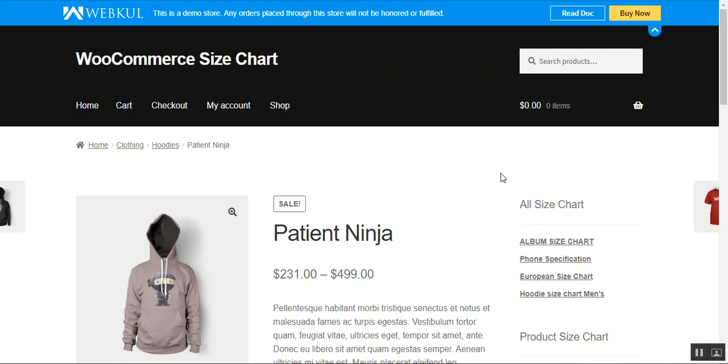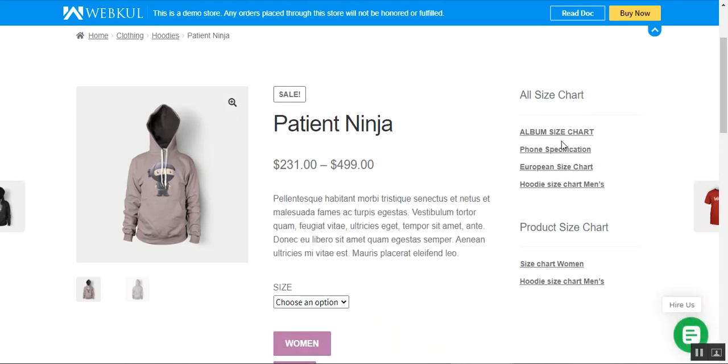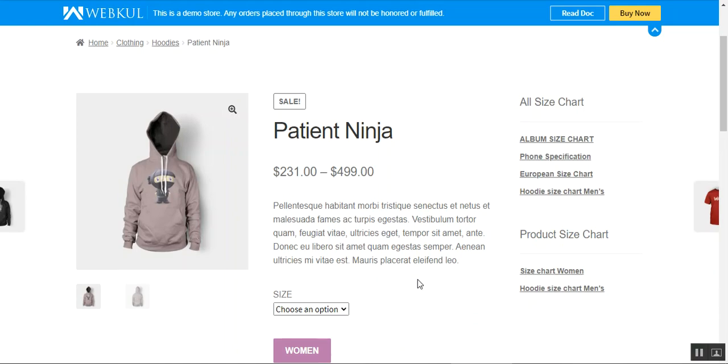Apart from that, we'll also be showing you how the admin would be able to set up the size charts from the admin backend and how he can enable the different widgets that contain all of the created size charts for the customer's reference. So here you can see on the right hand side we have all size charts being listed along with the product size chart, as you can see, with two different size charts.